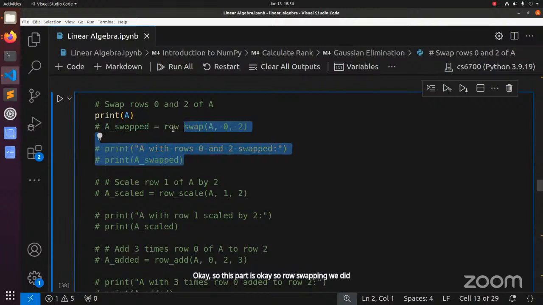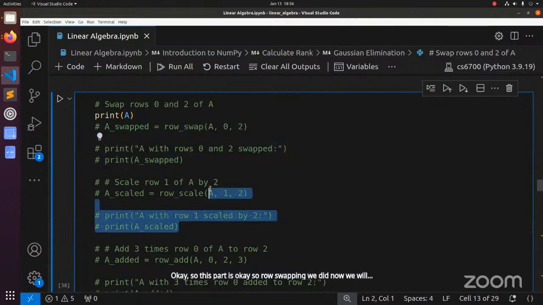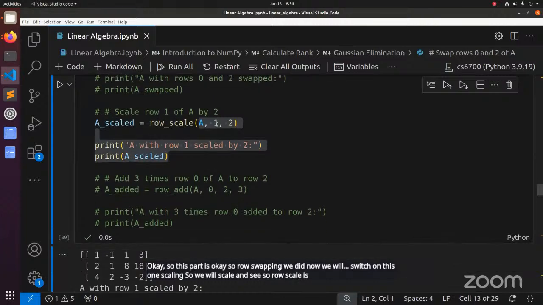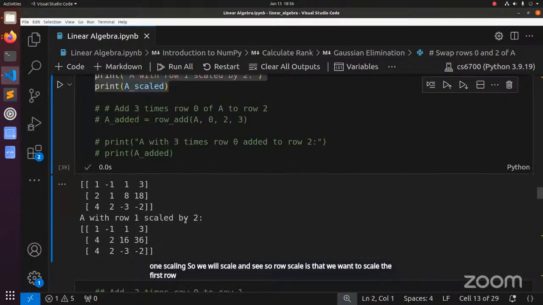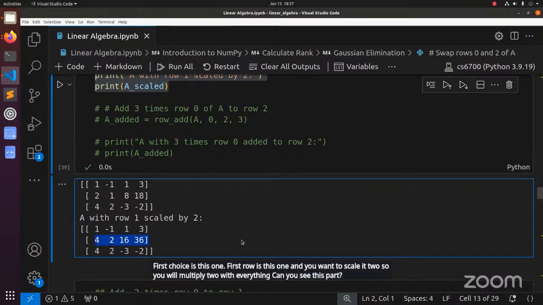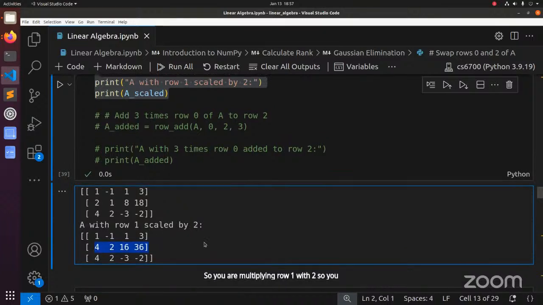Now we will switch to scaling. So we will scale and see. The row scale means that we want to scale the first row with scale 2. First row is this one, and you want to scale it by 2. So you will multiply 2 with everything. Can you see this part? Yes, sir. So you are multiplying row 1 with 2. You just multiplied every value there.